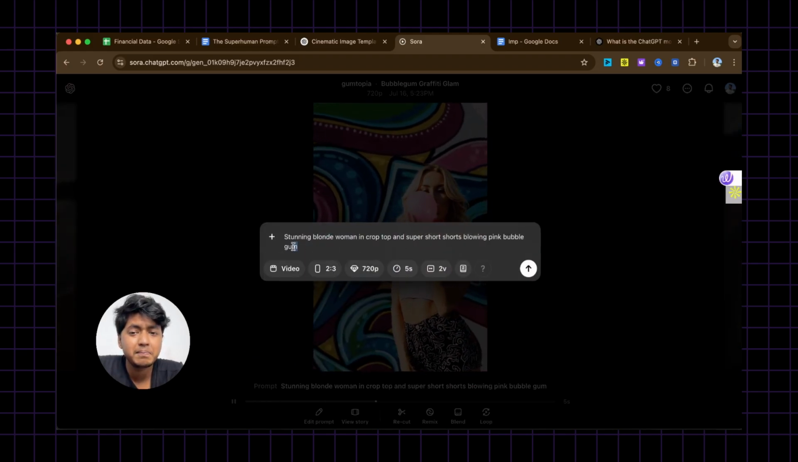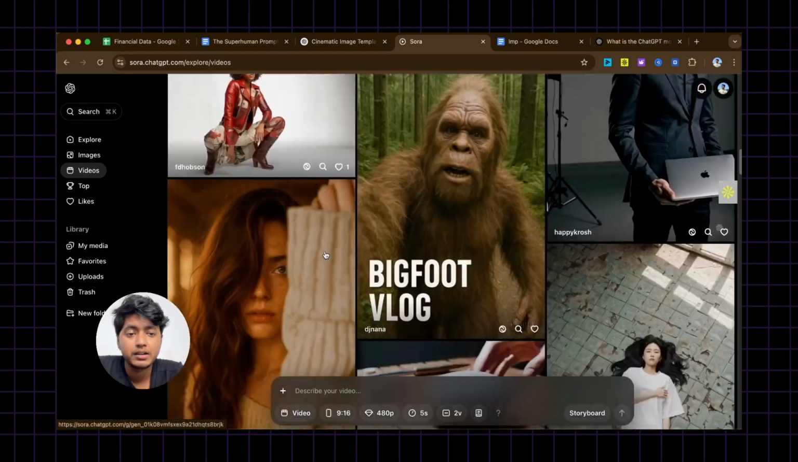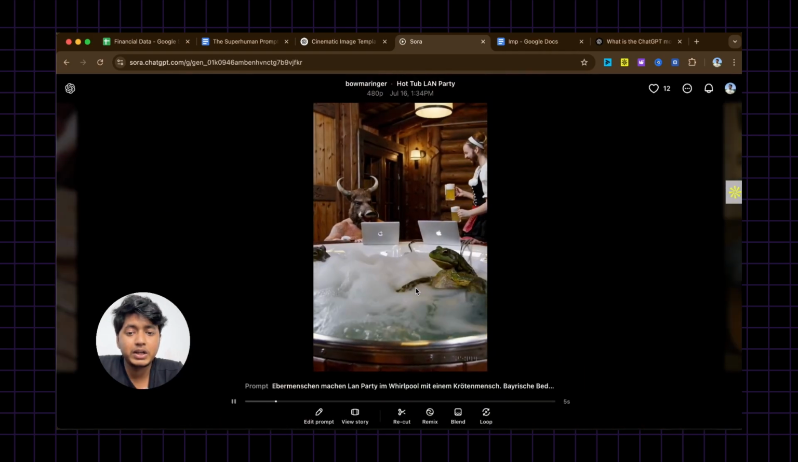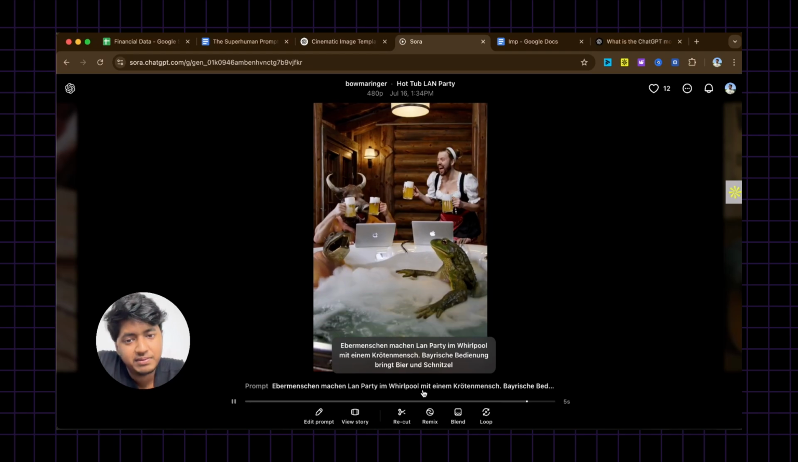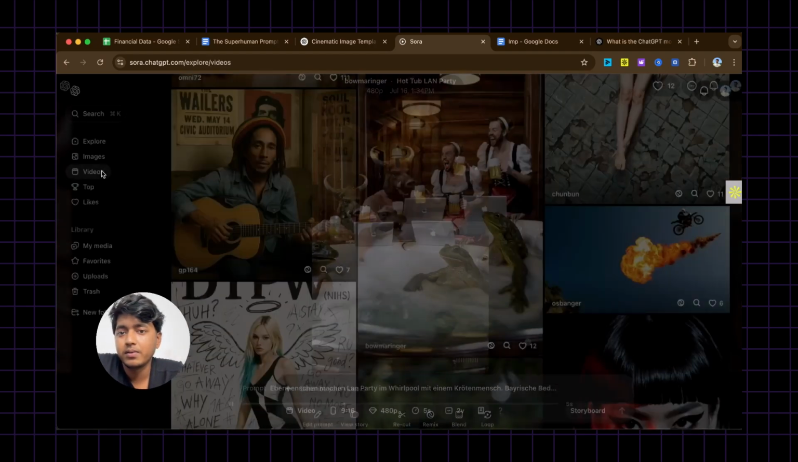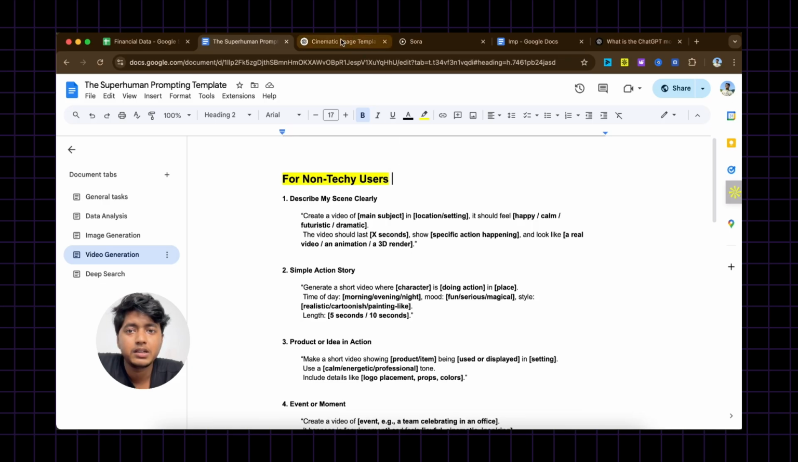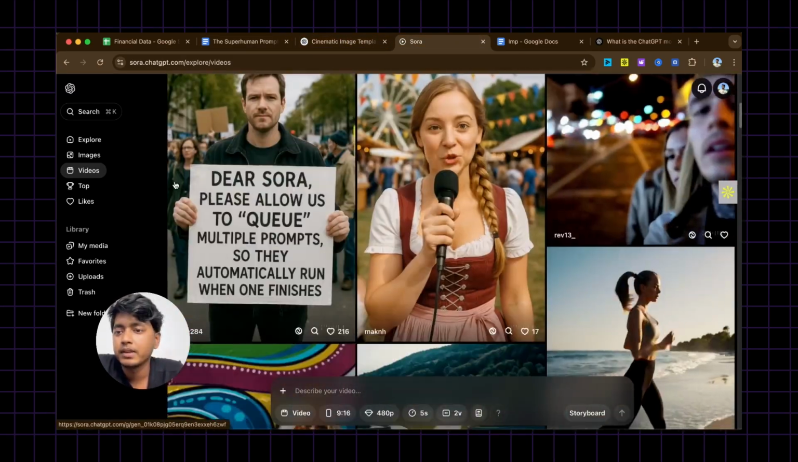You see how simple these prompts are, just a single line, but they have created such good videos. This one is quite complex, so the prompt must be longer. Yeah, it's not in English, but this is the prompt. So you can simply use the templates which I have shared, and you can generate all these types of videos from here.